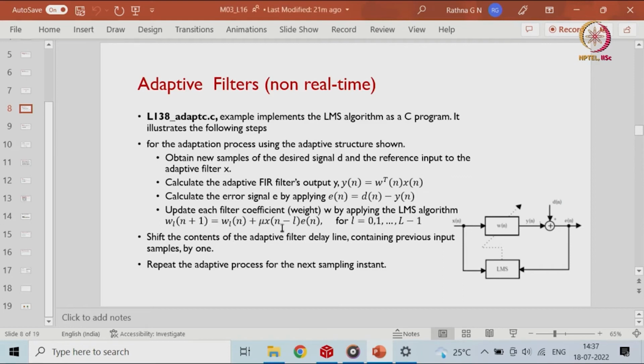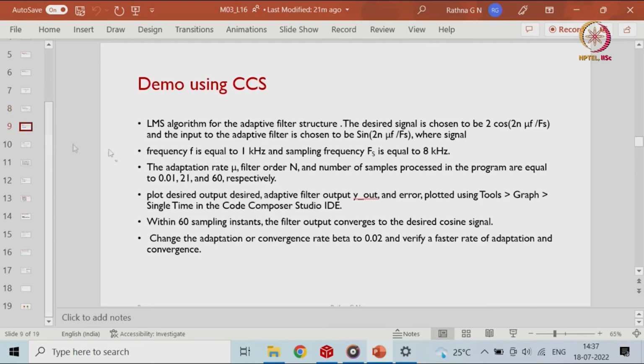Mu is the adaptation step size one has to follow. L will be going from 0 to the order of the filter, L minus 1. So, we repeat the adaptive process for the next sampling instant. Even all of you can run this algorithm with a simulator.